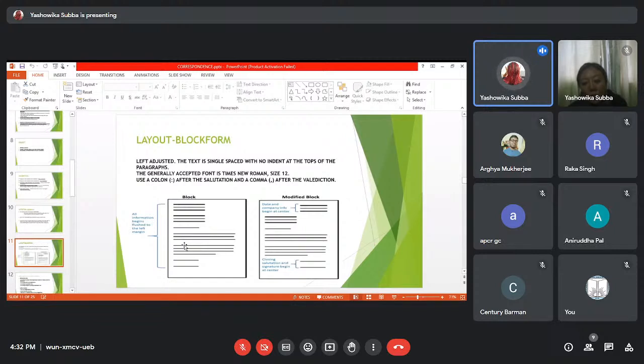Can you see this cursor? Yes, ma'am. Okay, visible. So do not start your letter here. Start everything on your left hand side here. So this is what your block format should look like. And the font that you are supposed to use is Times New Roman in size 12.